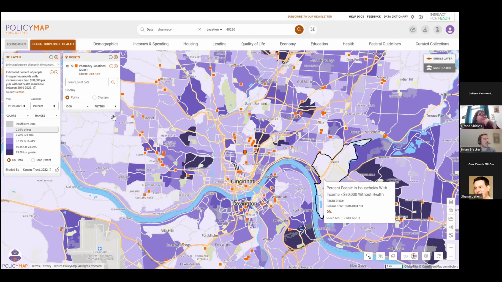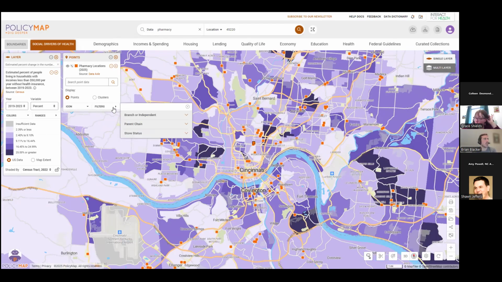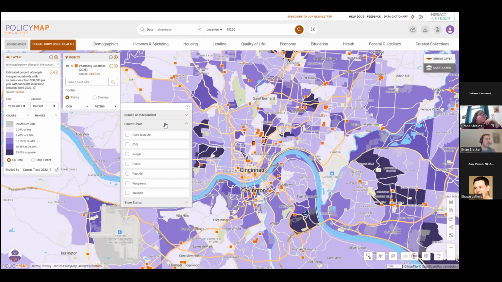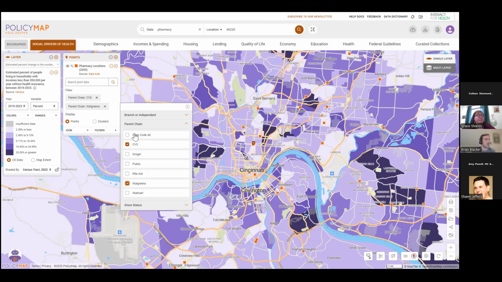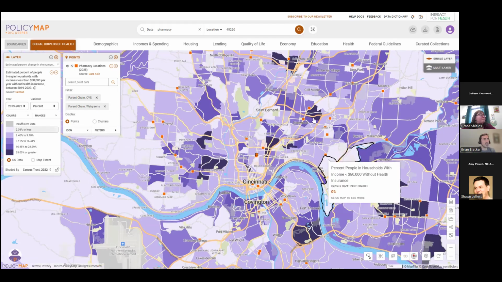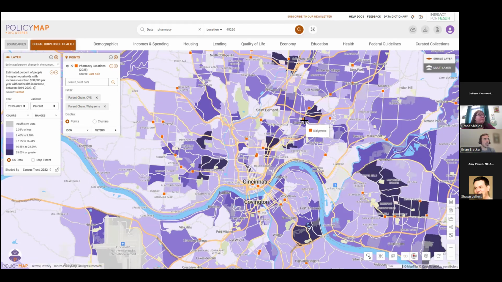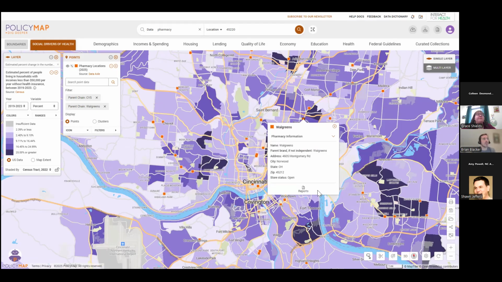And then there's filtering options on point data sets. So you open up the filter menu, you can see the different kinds of filtering options. This will really depend on the attributes that are available for the particular point data you're looking at. But if you wanted to, for example, filter based on parent chain and just look at the CVS and Walgreens locations, you can apply those filter options there. And then you'll just be seeing a subset of the pharmacy locations. If you click on one, you can see the attributes for the pharmacy locations, or for the point data that you have displayed on the map.